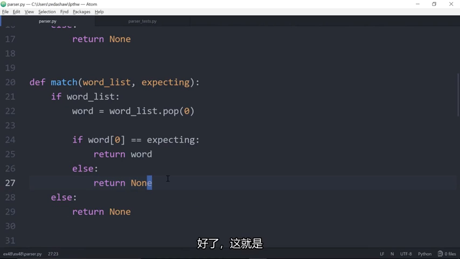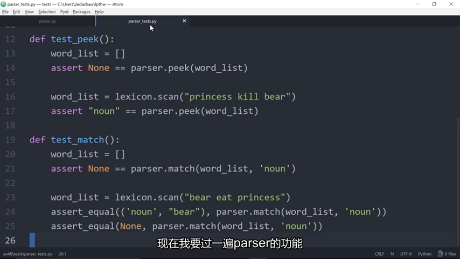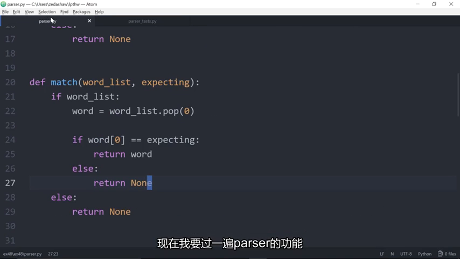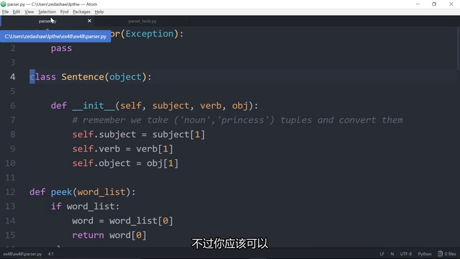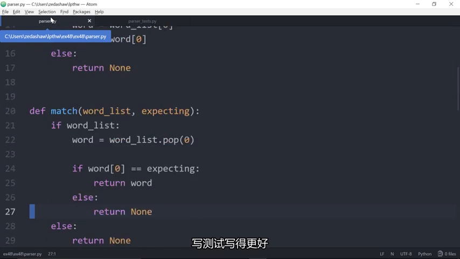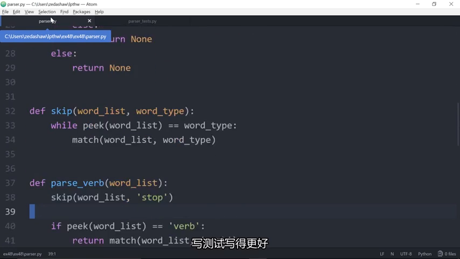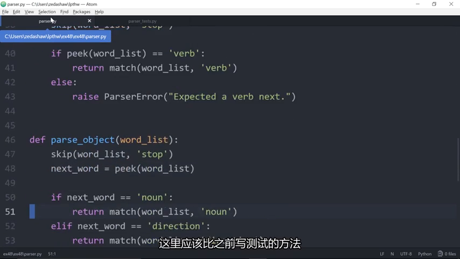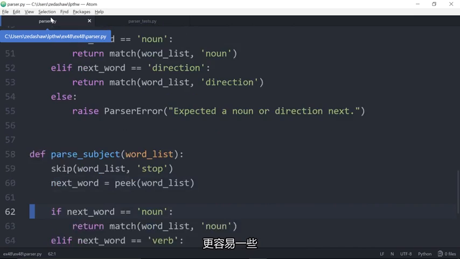Okay, so that's a demonstration of testing the parser. And actually, that's a lot of it. So you can go and finish the rest of the testing and try to be as extensive as you can. Now, I'm going to go through what the parser does, but you should be able to write this test a lot easier than the previous exercise where you had to write code for the test.